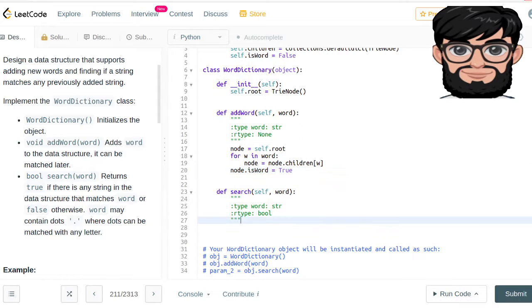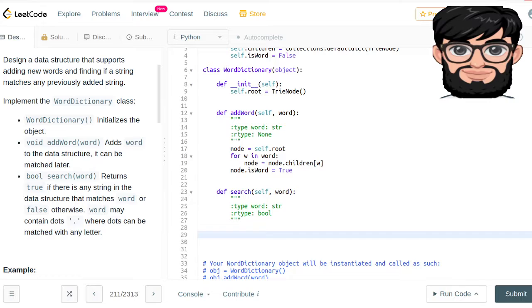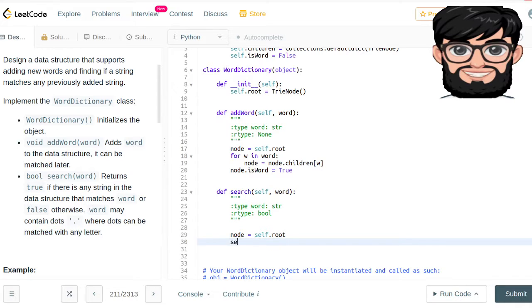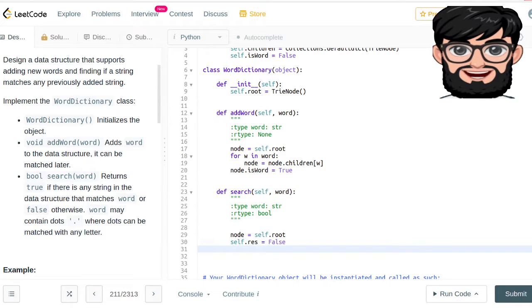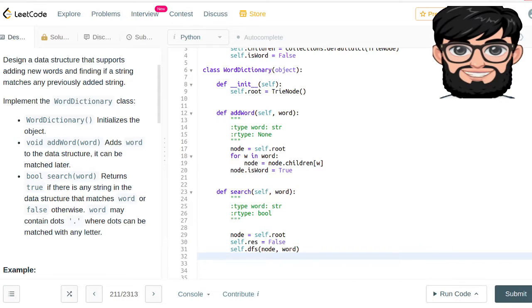Now when the time comes for searching, we're going to be using the def search method. What we're going to do is take a copy of self.root. We need to set the result equal to False at the beginning, before starting the recursion. Then we're going to start the recursion, DFS, with the node and the word, and then we're going to be returning the result.